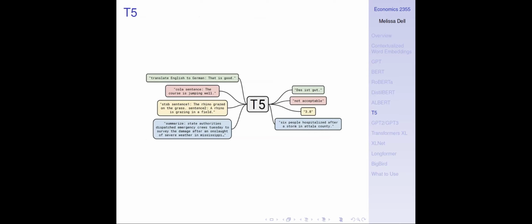Then you want to say, is this sentence acceptable? Is it correct? It says not acceptable. That sentence doesn't make sense. There's another task here, summarize. So basically, any task can be framed within this architecture as a text-to-text task. And that's actually an architectural convenience. I don't think it's what gives the impressive performance.